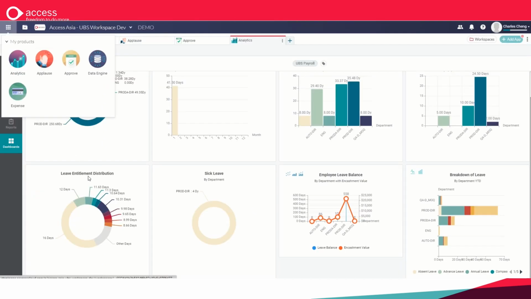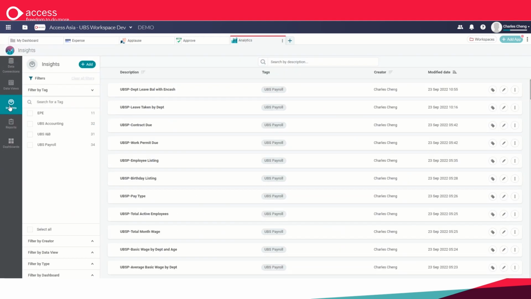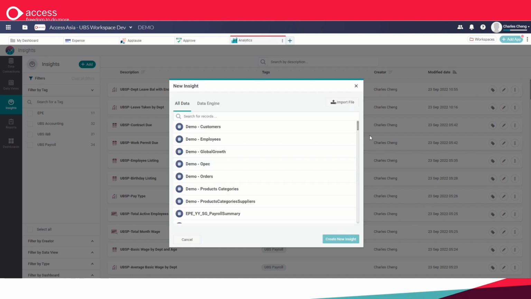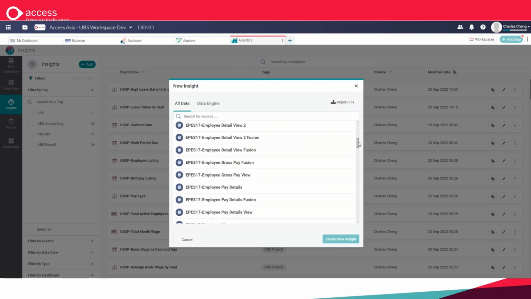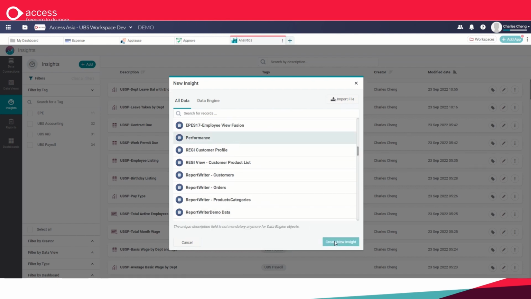All right, so I'm now back to my Access Analytics. Now I'm going to go to my menu again. I'm going to choose Insights from the menu. And what I do is click on the Add button, and I will scroll to look for my Performance XLS file as my data source. So scroll down to look for Performance. There you go, Performance. Click on Create New Insight.